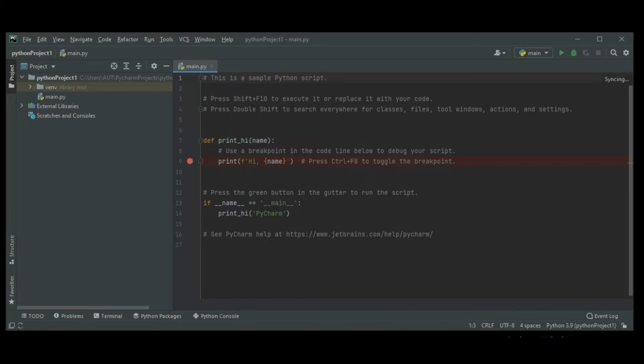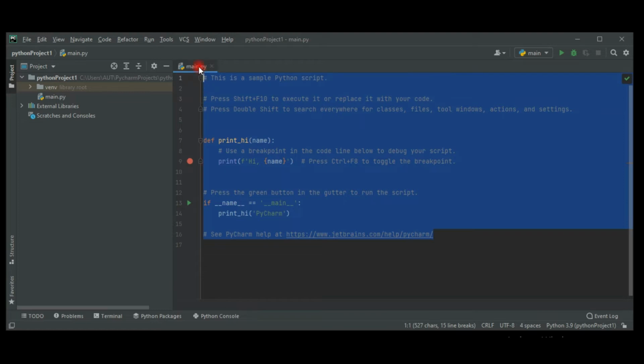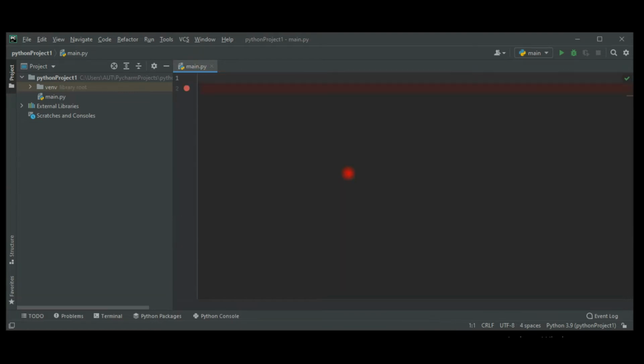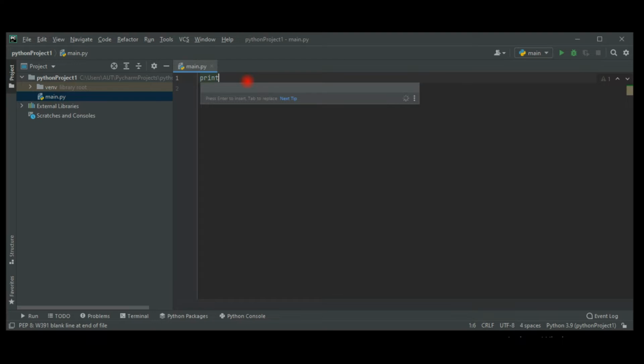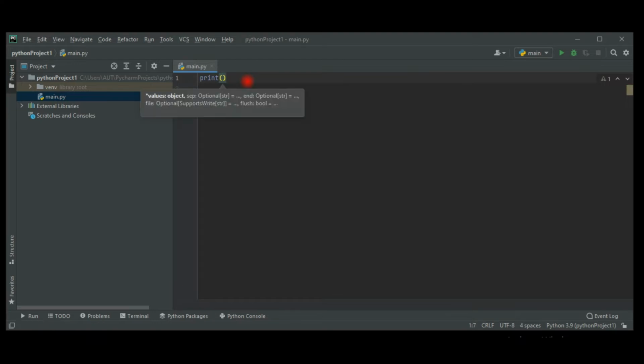This is a fresh installation, so you're going to see this sample script. We're going to remove it and write a very simple application. Every beginner's very first and simple syntax, which is hello world. I'm going to write print hello world. Print is a function. We'll get to know more about it later.